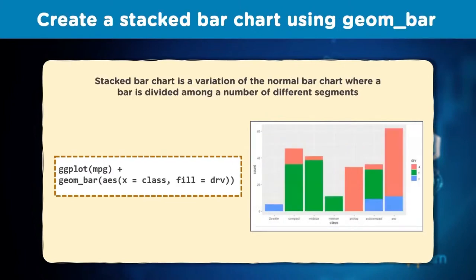You could also go for stacked bar charts. So here we are actually telling ggplot to map the data in the drive column to the fill aesthetic. So here I am giving aesthetic x as class, and I'm saying what is the data we need to have, and then we are using geom_bar.